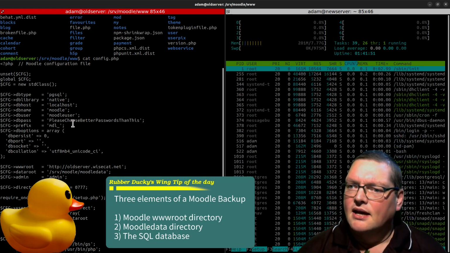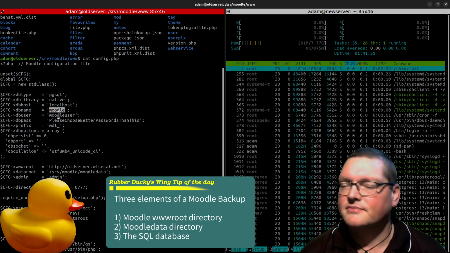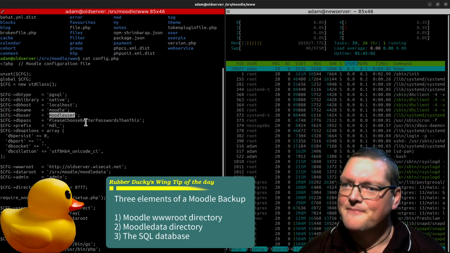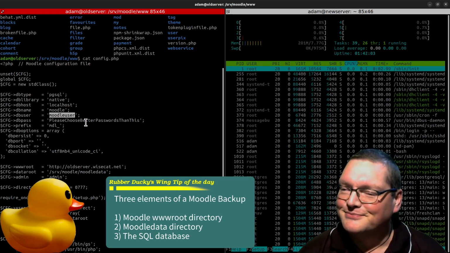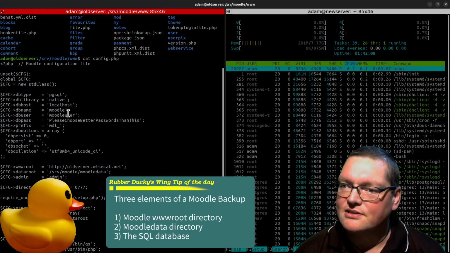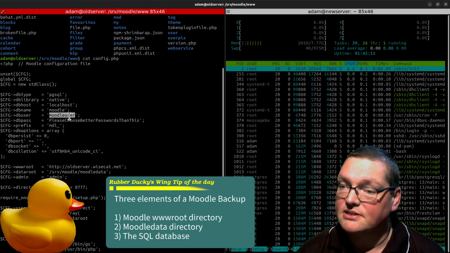Other things that we are going to need though is the database name, which is Moodle, very creative, and my database user, which is Moodle user. Okay, perhaps not the best there, but anyway, we're going to need these when we set up the database on the new server, because the new server is currently empty, got nothing in there.